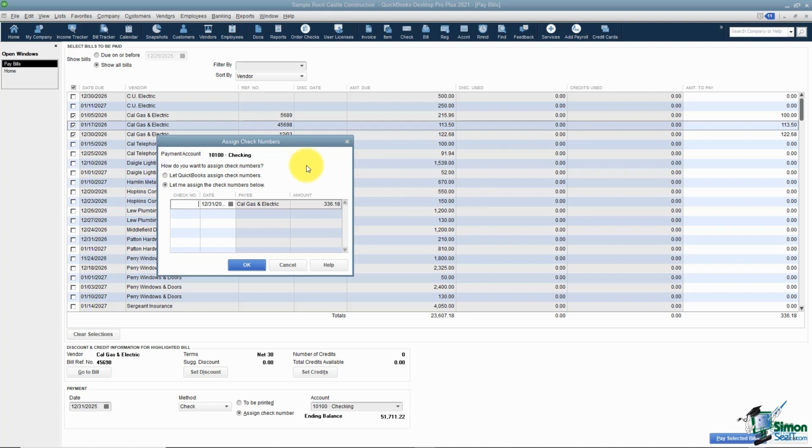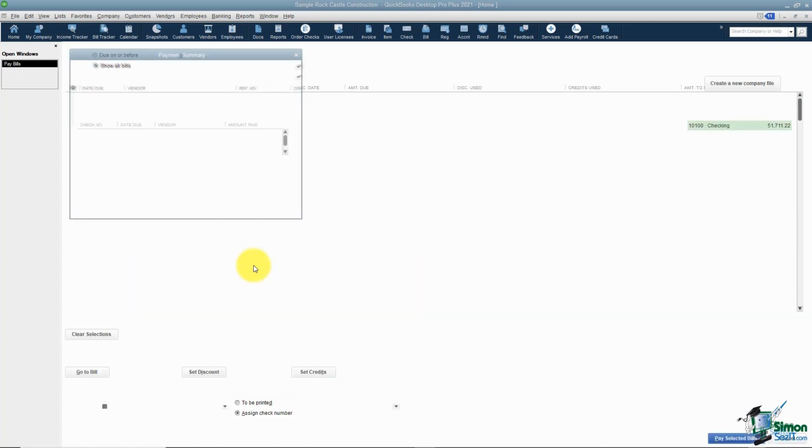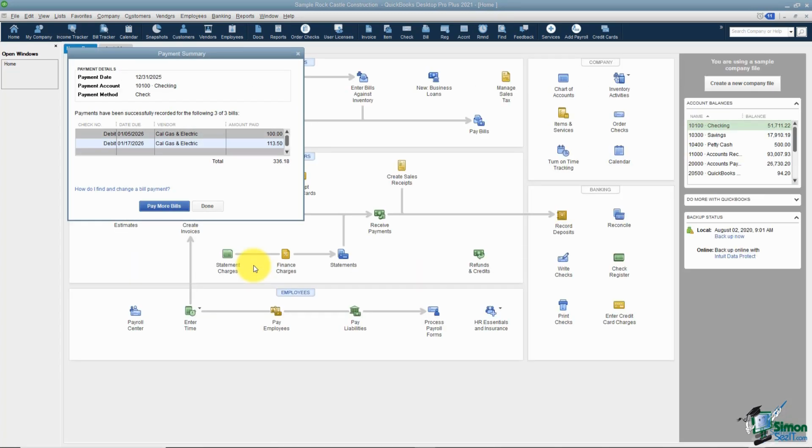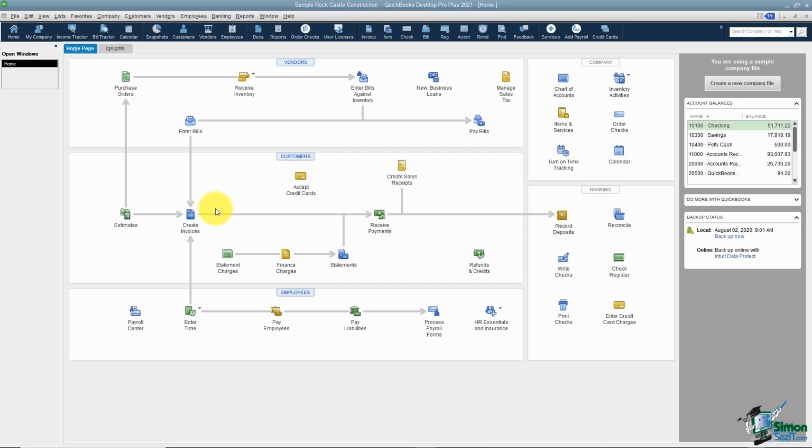Because I said assign check number, it's asking me what would you like to put in that check number field. I could leave it blank. I could use a little code for anything that I paid online. I might put the word debit in there. It is up to me if I want to put anything at all in that field. I'll just put debit. And then just click OK when you're done. And now that bill has been paid. This is asking if you'd like to pay some more bills, or are you done? I'm going to say we're done.